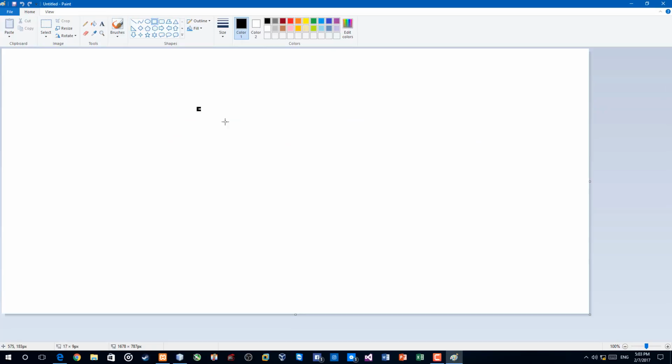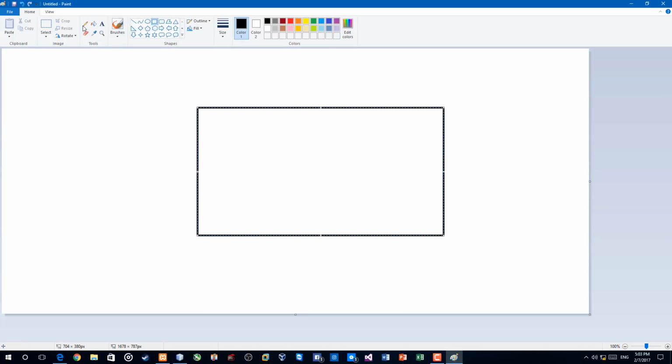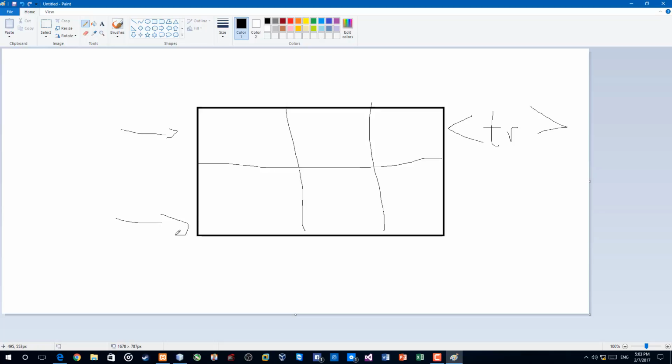Let's imagine that this is our table, and I want it to have 2 rows and, for example, 3 columns. For the rows we have the tr tag, which stands for table row. If you want to create multiple rows, you have to type the tr tag as many times as you have rows in your table.